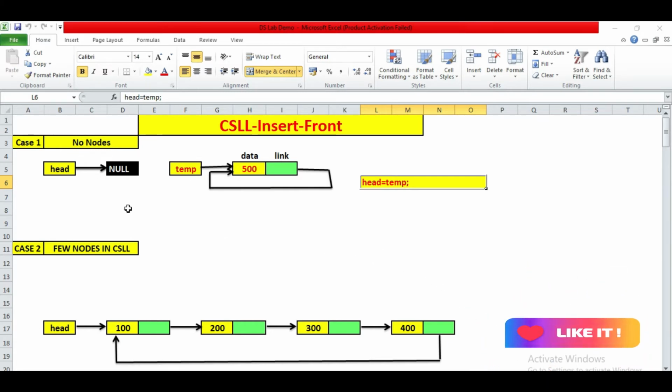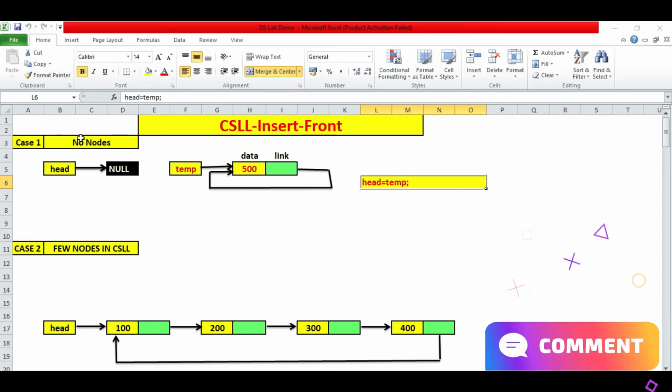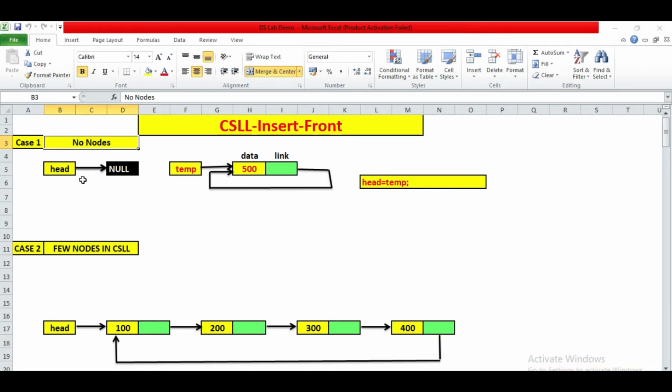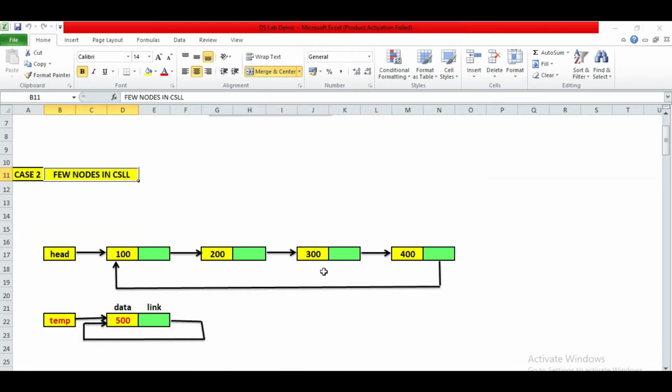There are three scenarios whenever you want to insert a node in the front of the CSLL. The first case is that there are no nodes, which means the head is pointing to null. Case 2 is that you have a few nodes in the CSLL like this. Head is pointing to the first node, which has a value of 100. The first node has the address of the second node, the second has the address of the third, the third has the address of the fourth, and the fourth has the address of the first node. In this scenario, how can you insert a node in the front of the CSLL?